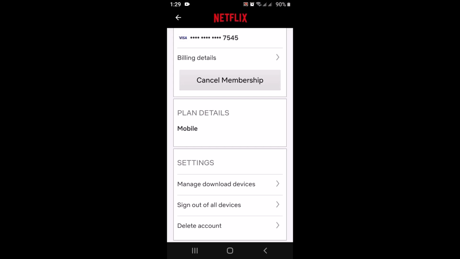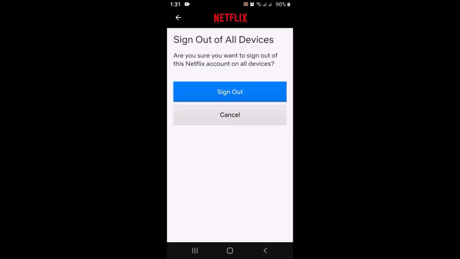In order to remove your account from all the other devices that you're logged in to, tap on Sign out of all devices. In case you're sure about signing out of all devices, then tap on Sign out. As soon as you tap on it, you will be logged out of all the devices that you were actually logged in to.